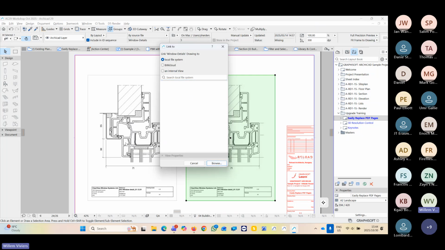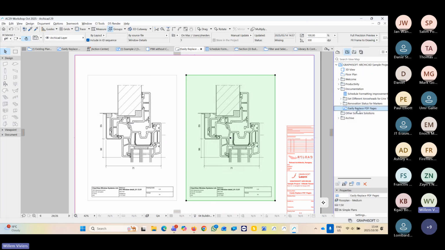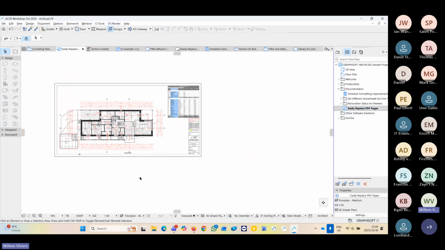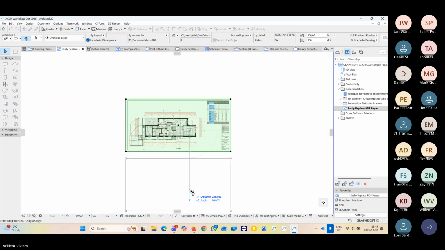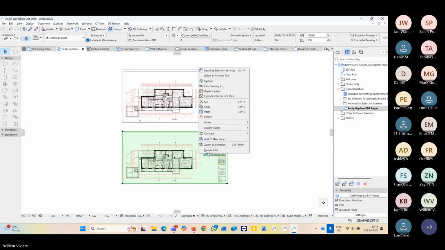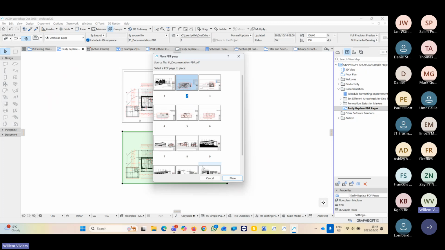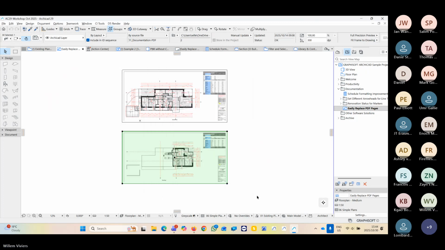Okay, because the link of this drawing was broken, I need to now go and relocate the drawing. I'm not going to do that one, but let me maybe show that to you on this view. So if this was a layout, I could drag a copy of that one here and replace this page with this one.